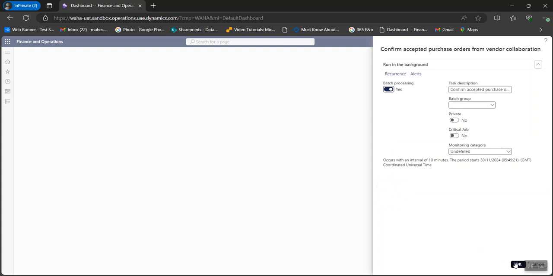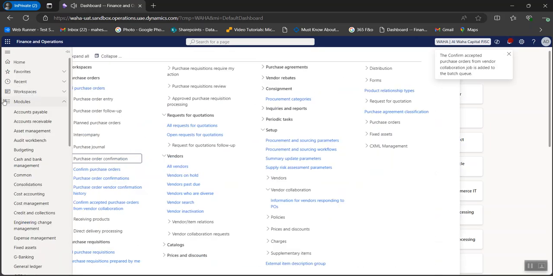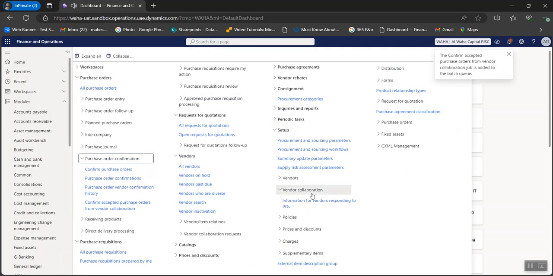Once these four steps are done, first one is user workflow, second one is roles, third one is information for vendor responding to PO, fourth one is the batch job. So these are the core four things which you need to enable.